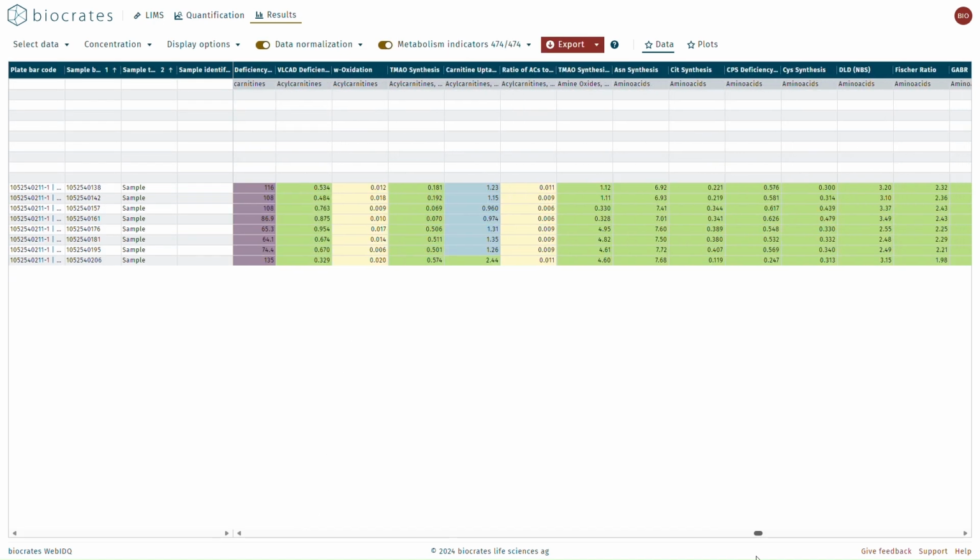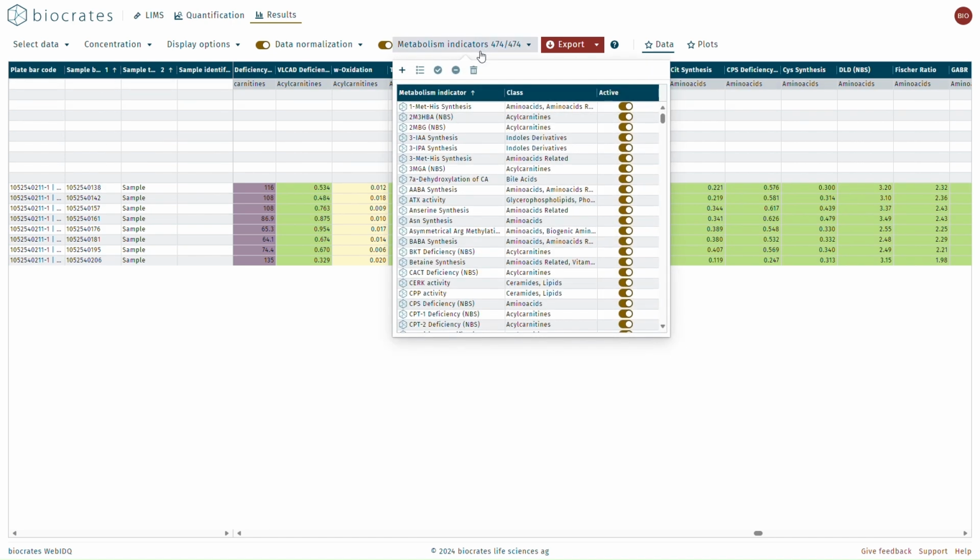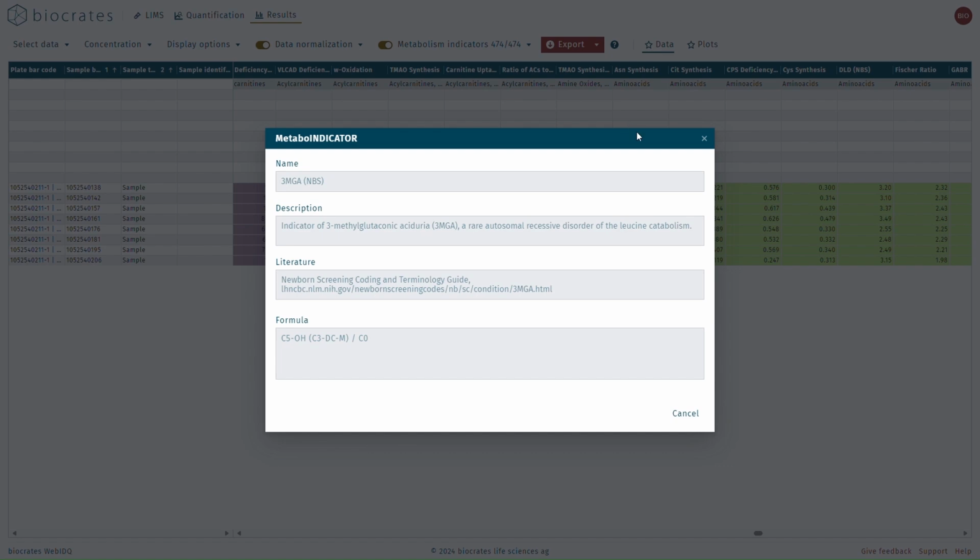Using the Metabo indicator drop-down menu allows you to select individual indicators that can be activated or disabled with the toggles. Multiple indicators can be activated or deactivated simultaneously by selecting them in the list and then using the check or minus button to activate or deactivate respectively. To view additional information such as formula, description, and literature references, select one of the indicators from the list and then click the Info button.